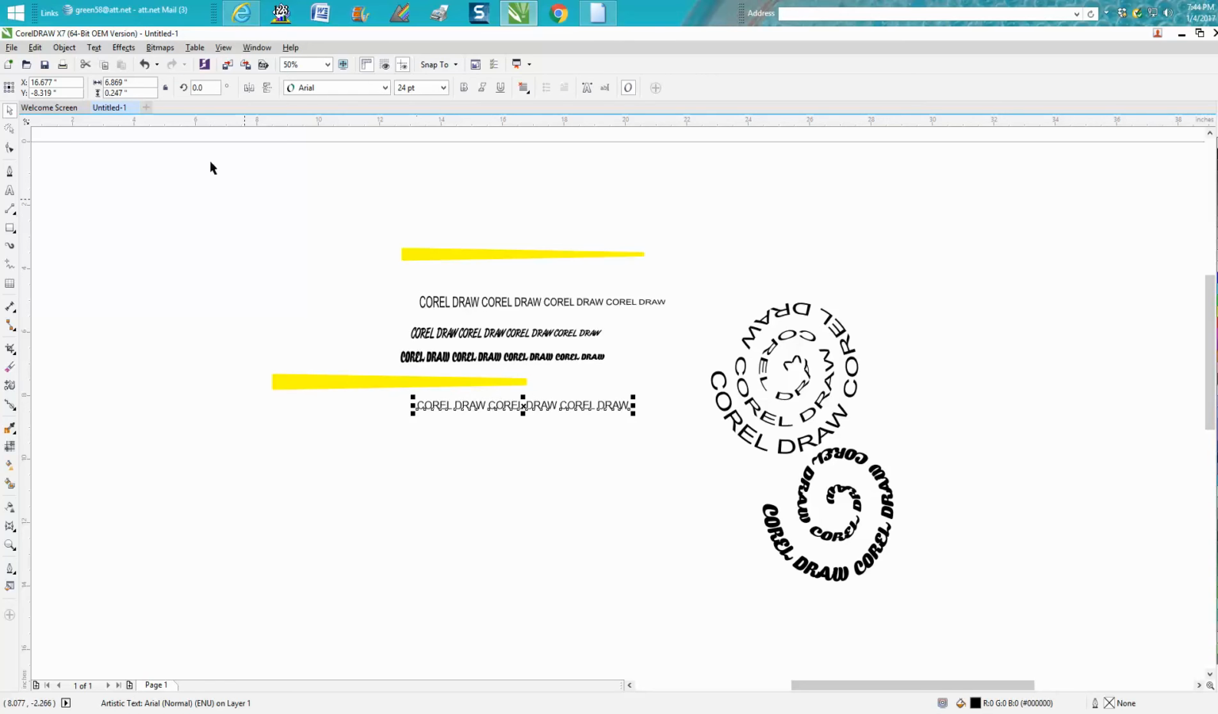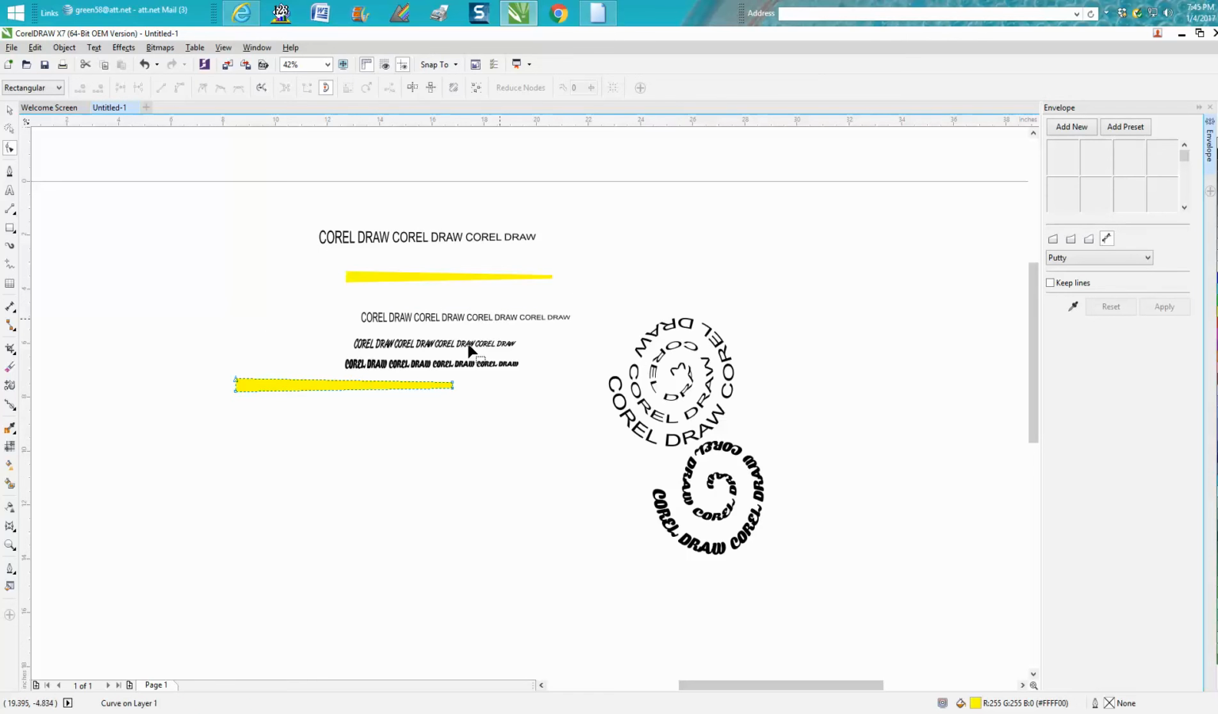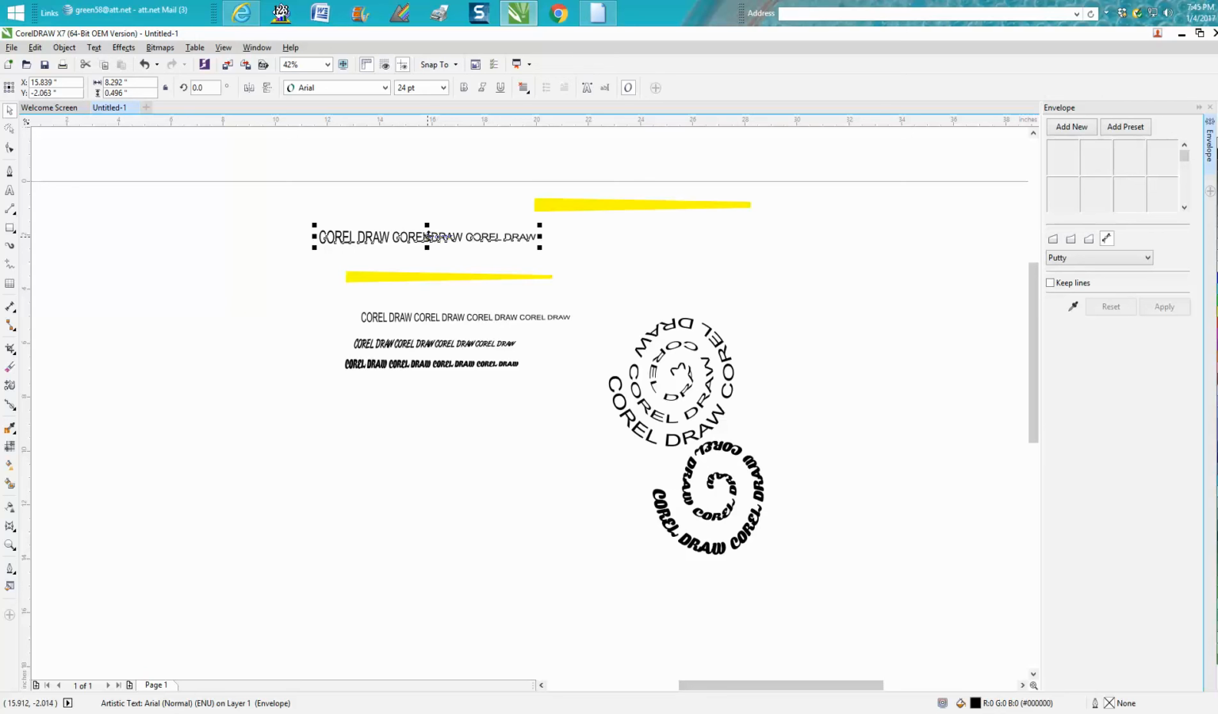Now with this selected, go up to Effects, Envelope tool. It's going to open up the envelope docker. You've got your text selected. Eyedropper inside your yellow box. And then hit Apply. And now your text is going downhill, and that's pretty neat in itself. That's something you could do in the future if you ever had to make it look like it was moving away or whatever.